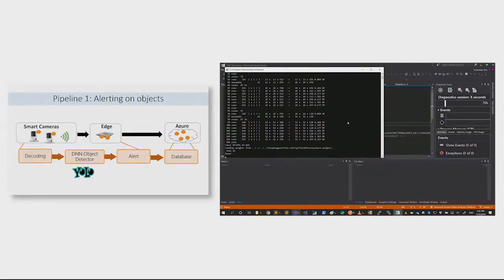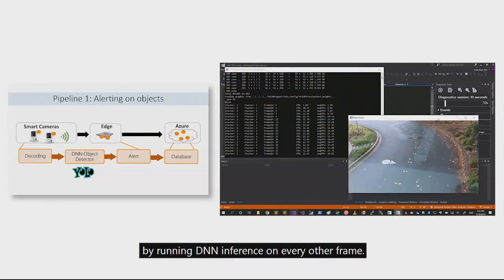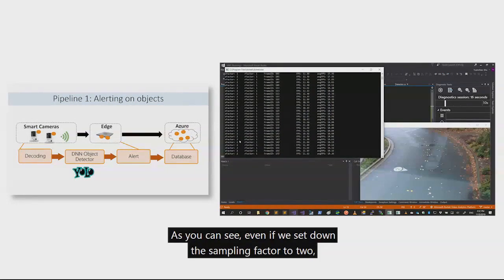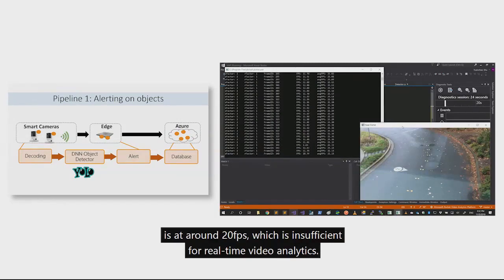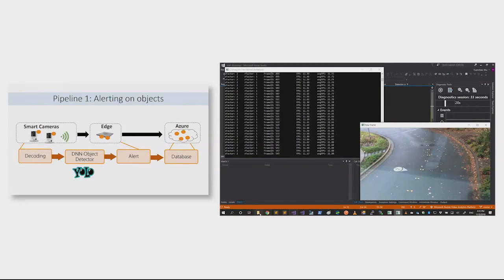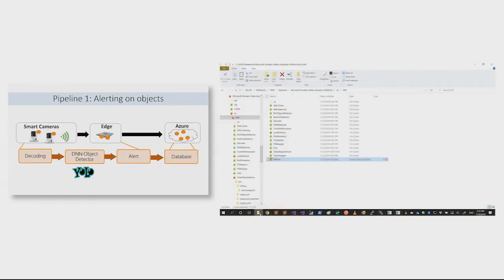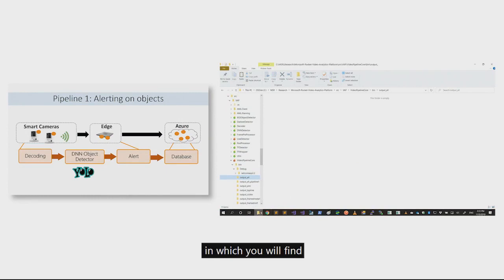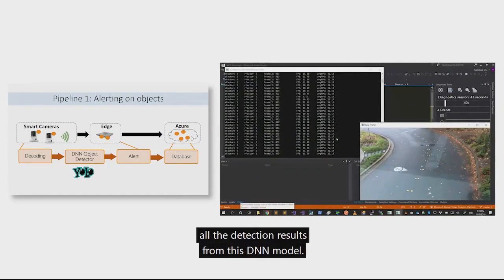After loading the YOLO models, Rocket starts processing the video by running DNN inference on every other frame. As you can see, even though we set the sampling factor to 2, the average processing speed is around 20 FPS, which is insufficient for real-time video analytics. If you go back to File Explorer, you will find an output folder named Output All, in which you will find all the detection results from this DNN model.